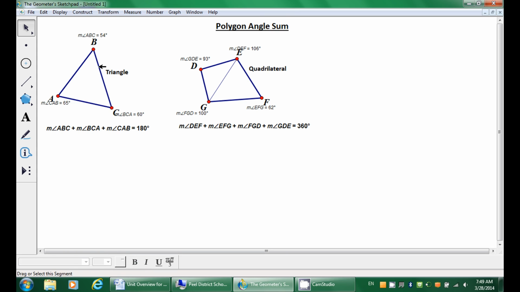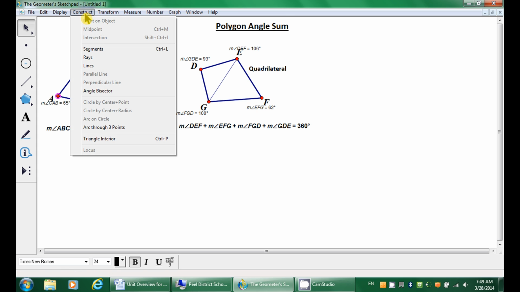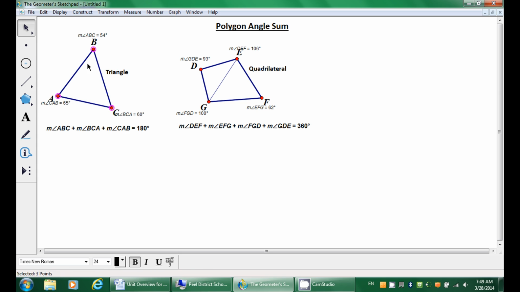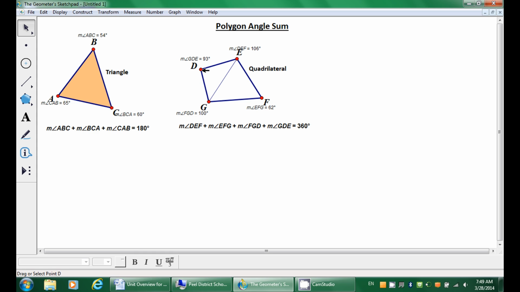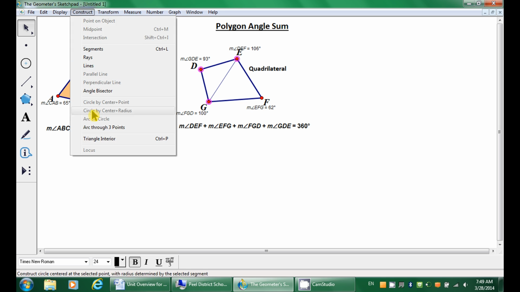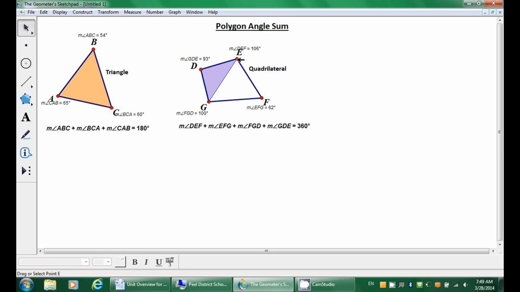One more thing we're going to do is show how each polygon can be divided into triangles. So a triangle is just a triangle. If we go to Construct and all the way down to Triangle Interior, sorry, I forgot to remind you to click on all three vertices, go to Construct, Triangle Interior. If you don't like that color, you can right click and choose the color that you like. Alright, we'll do the same for the quadrilateral. We're not going to color in the whole quadrilateral. We're going to show that a quadrilateral can be divided into two triangles. So I'm going to create one triangle interior over here, and then one triangle interior over here.